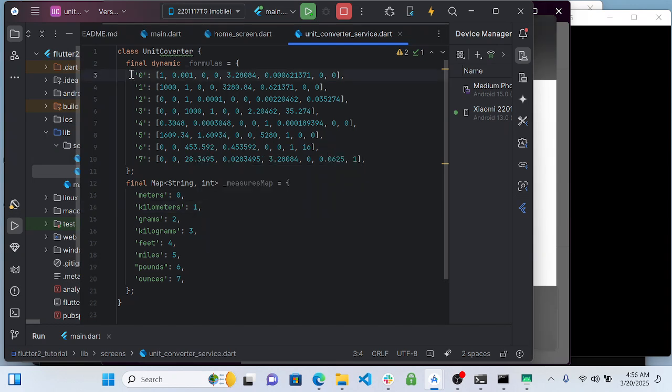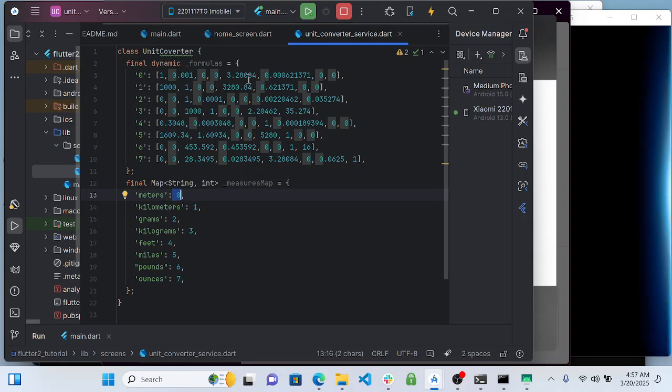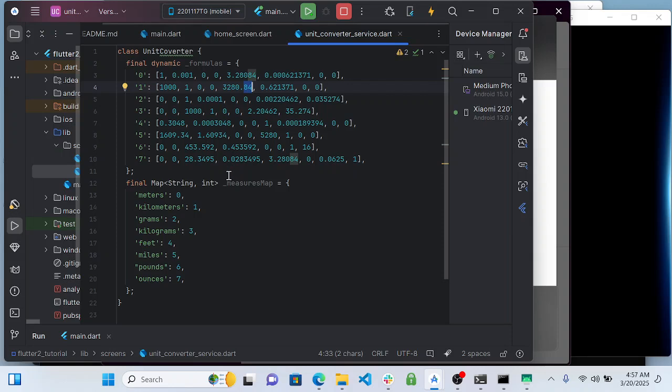Now the first thing is we already have this map, which we use to convert our unit to integer, because we want to be able to access the position of each of these values. For example, let's say we want to find the position of meter. We know that meter is in position 0, so with this key we can access all the values of the key.